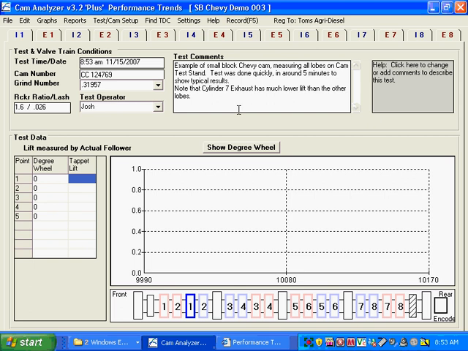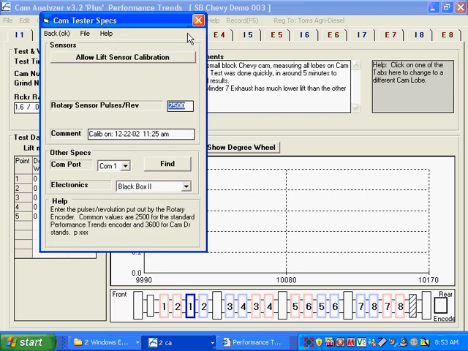Now, before we actually start our test, I want to show you settings up here. These are some important things: tester calibration, and a lot of these things you're only going to set once in the program. You're not going to be changing this stuff very often at all, especially cam tester specs. If you don't put anything in here, the program's going to assume you got our stuff, and it's a 2500 pulse encoder on the rotary encoder. Because it has quadrature, it actually has 4 times more pulses than you see there. There's actually 10,000 pulses per rev on that encoder, so it's very, very precise.